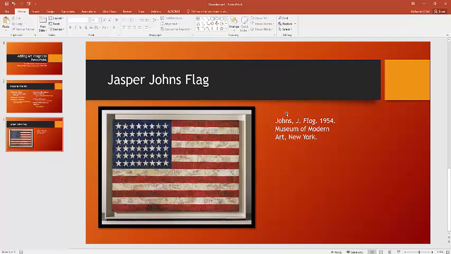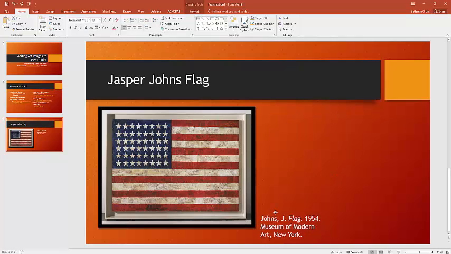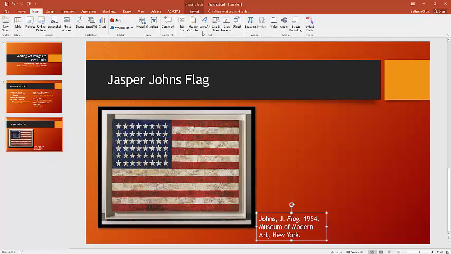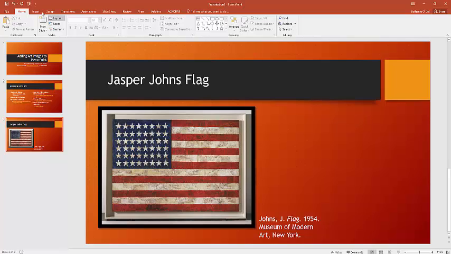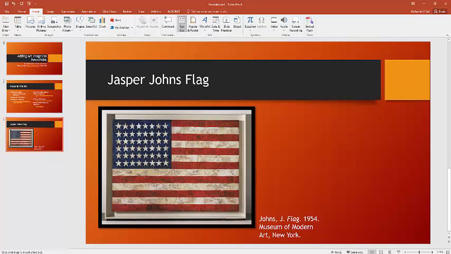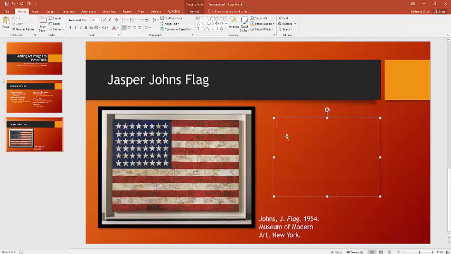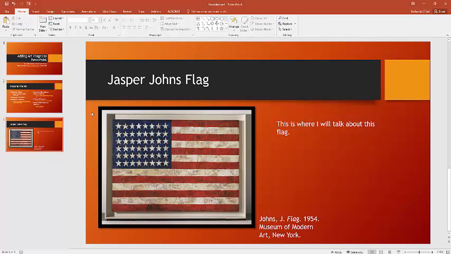So there is the proper citation in Chicago for this piece, so I might put it down here so that I can add another text box if I wanted to talk about the flag. So oops, I want to drag the box, and this is where I will talk about this flag. So that's how you find an image from the Oxford Art Online.